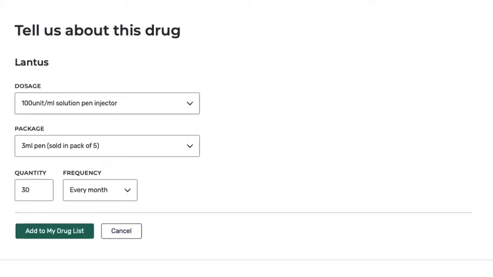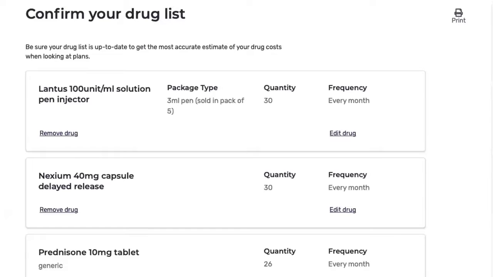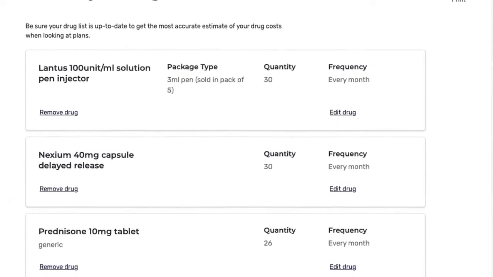For some drugs, you'll add how it comes packaged. Check your prescription package for this information, or contact your doctor or pharmacy. The information is added for Lantus, so we'll select Add to my drug list. After you add a drug, you'll return to your drug list and see that it's been added.